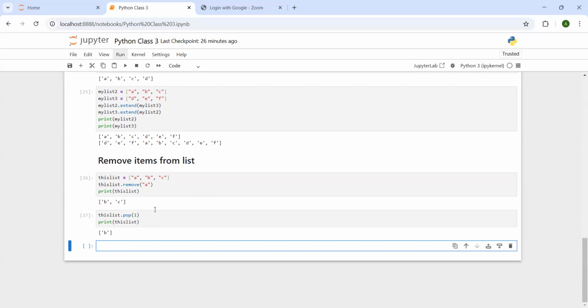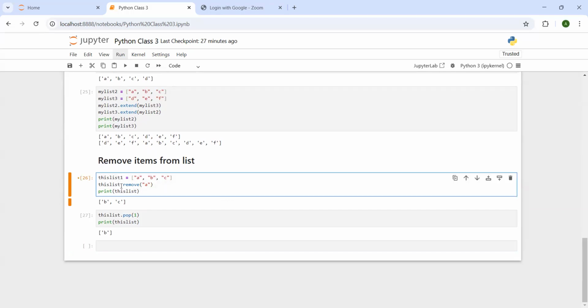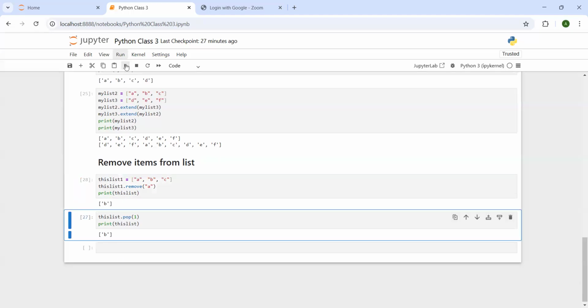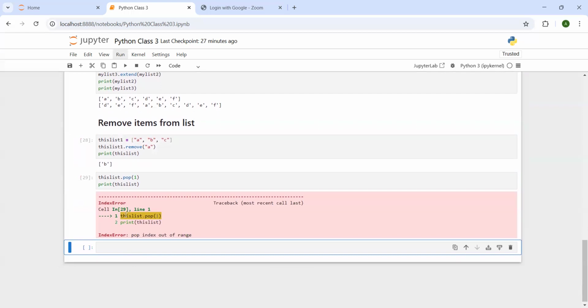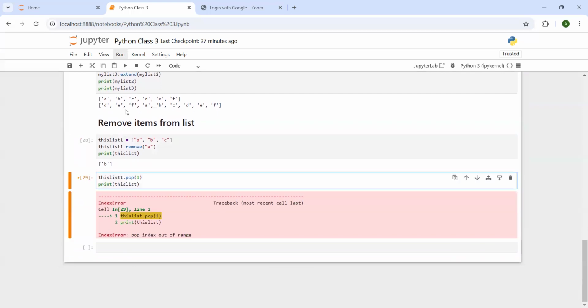Only the list of items will be shown. This should have given us, let me change the name, this list 1. Okay, so see, initially we have removed this item A and that is why it is not working. This list 1 dot pop.